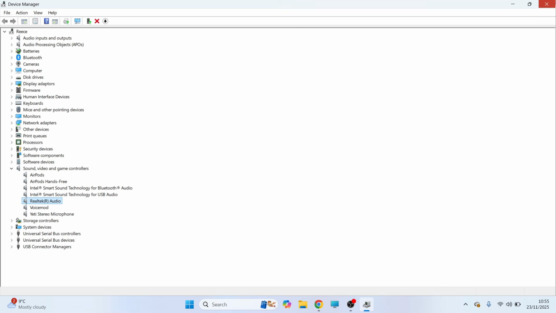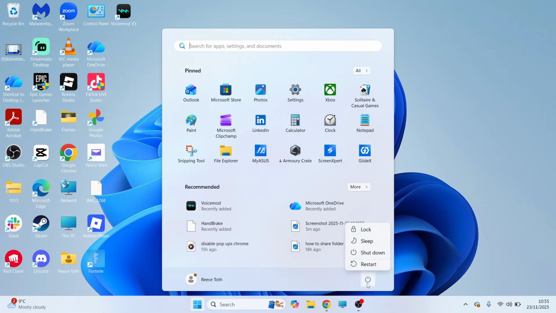Once you've done all of this, you can then restart your computer, and that should have now fixed any audio issues on your Dell laptop.